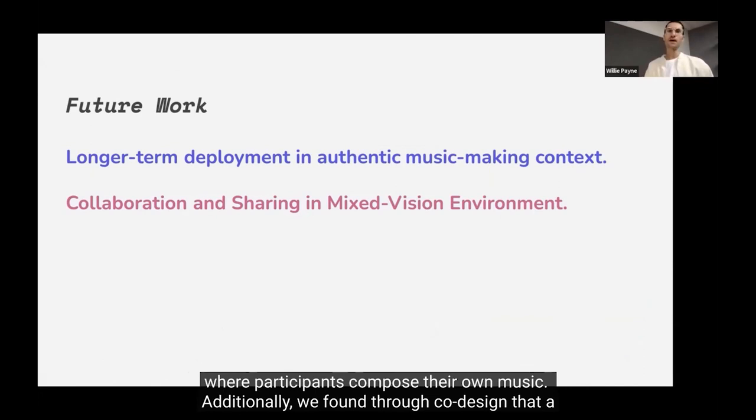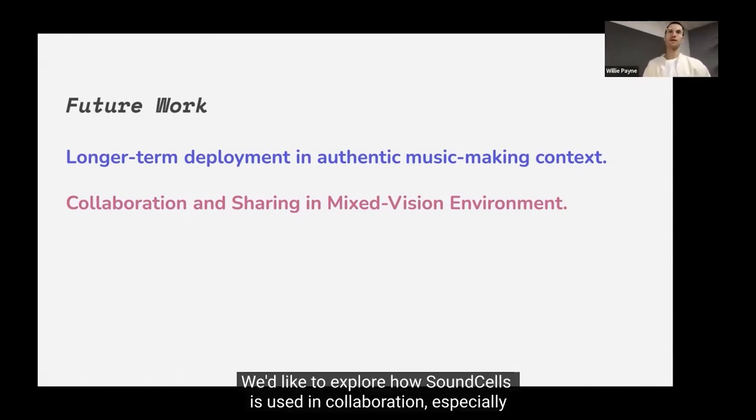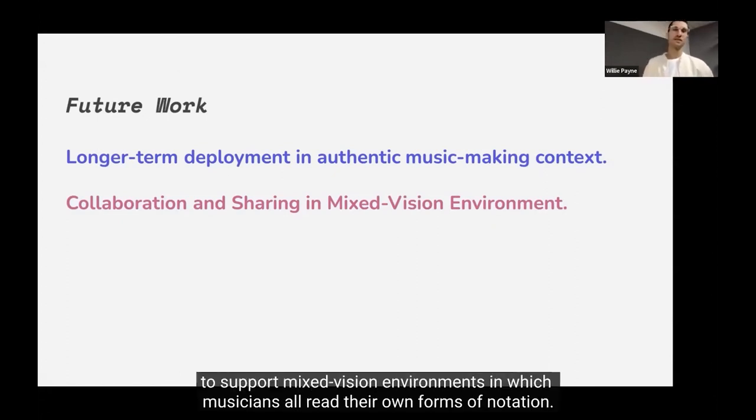Additionally, we found through co-design that a major benefit of text was how easy it made sharing music, especially works in progress over email. We'd like to explore how SoundCells is used in collaboration, especially to support mixed vision environments in which musicians all read their own forms of notation.